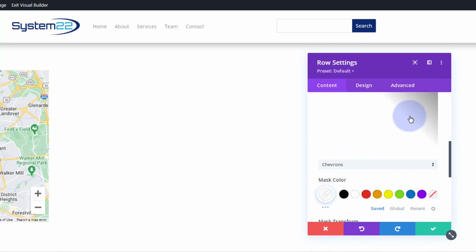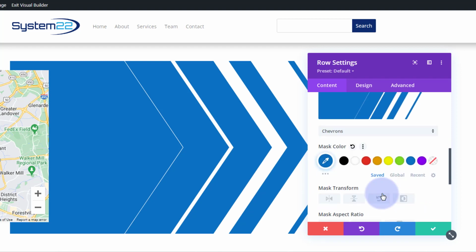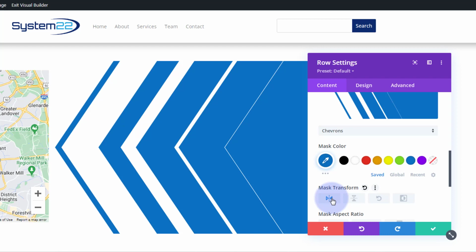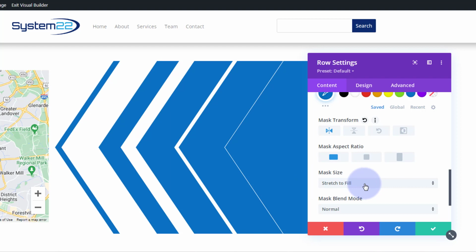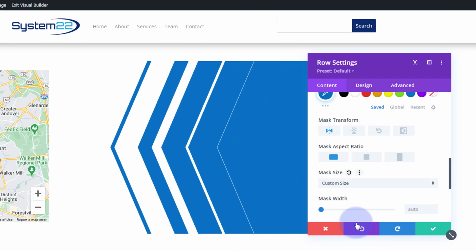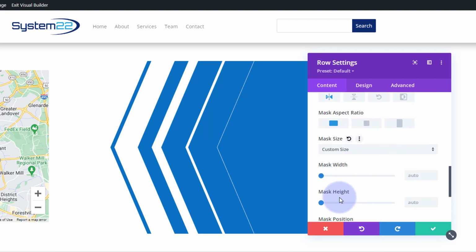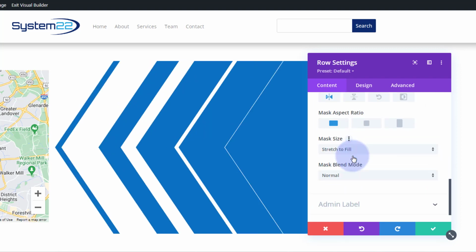And because it's white on white, you can't see it. I'm going to turn it to blue so you can see it. Obviously, you make it whatever color you want. Okay, and I'm going to flip it around the other way so it's pointing at our map. So if I go down, there, flip it around the other way there. And if you want to, I'm using stretch to fill. You can cover, fit, or use a custom size and make it as big or as small as you want here with width and height. But my actual stretch to fill is going to work fine for me today.